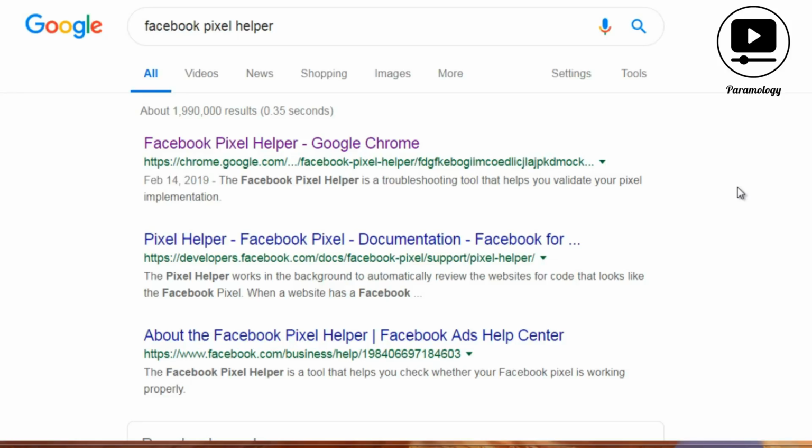Hello and welcome back. This is video number 9. This is how to test your pixel is active. So this is a very crucial step, a very important step of the process, because you want to make sure that before you run any ads that you have properly placed your pixels. So how do we do that?